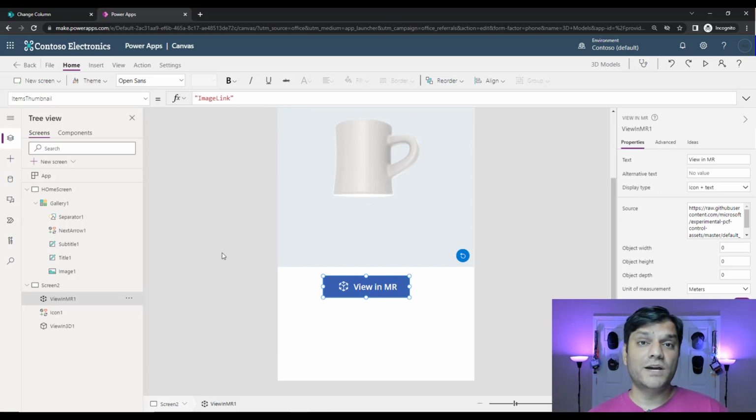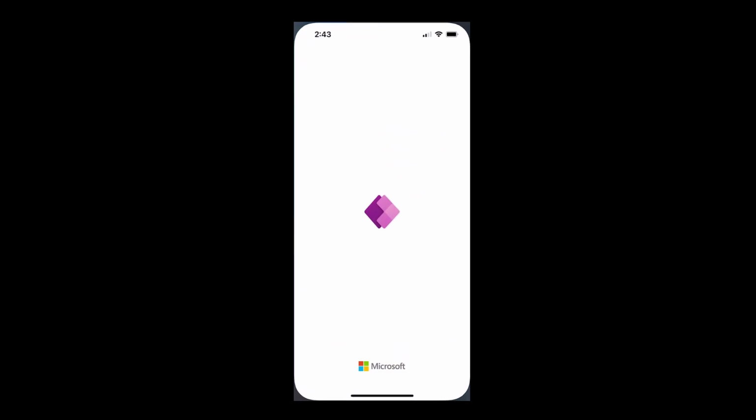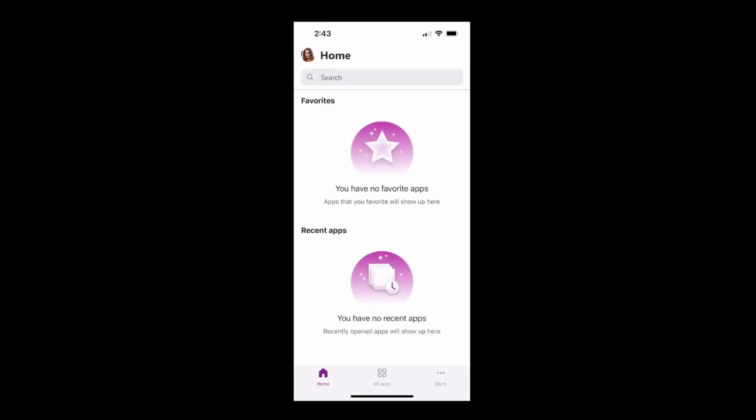Now, let's go take a look at it from the testing side. So I'm back in my phone, and there is Power Apps. So I'll click on Power Apps. It goes ahead and signs in. As you can see, this user really hasn't had any other apps, so that's why there's nothing in the favorites. There's nothing in the recents.